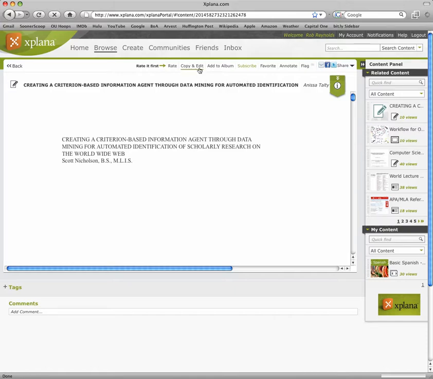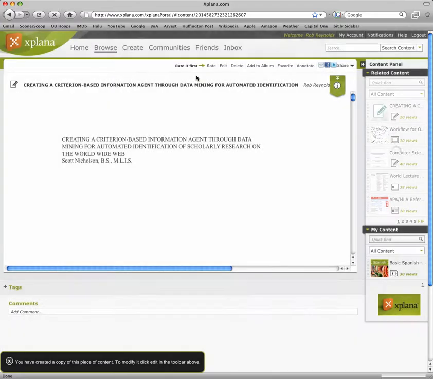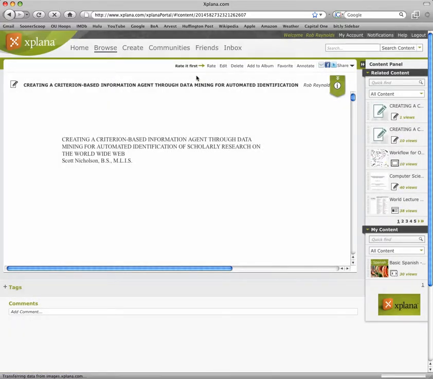Copy and edit. If the content permissions are set to copy and edit, you can copy the content, creating your own personal copy of it, and modify or use it however you like. Copying an asset, however, means that you will not receive any content updates made by the original author.